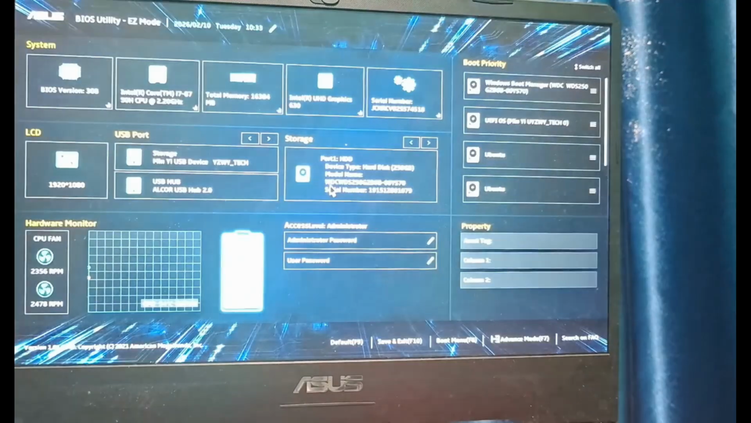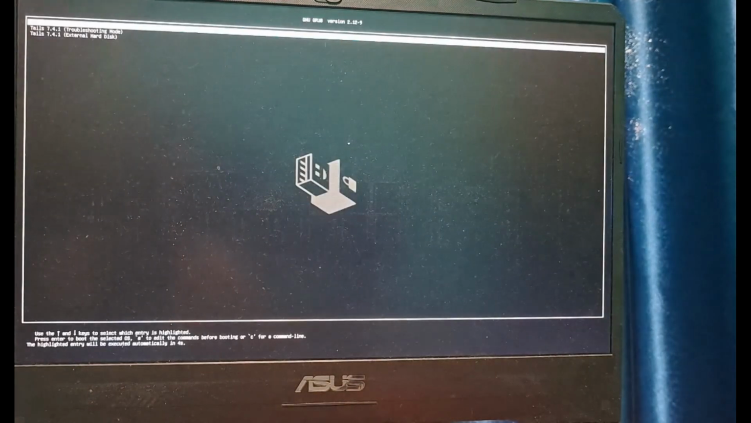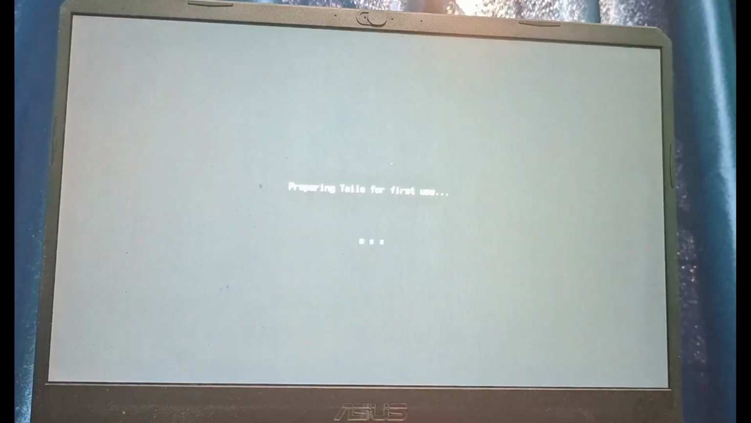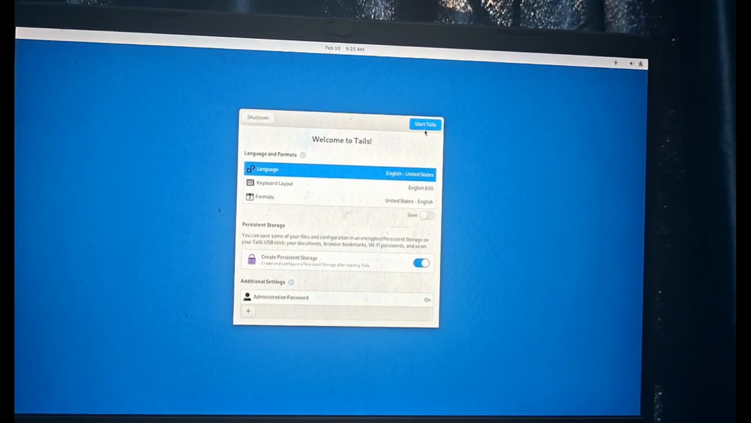After you create the bootable disk, reboot your machine. At your BIOS, choose to boot from USB and choose Tails on external hard drive. Create persistent storage and give it a password.